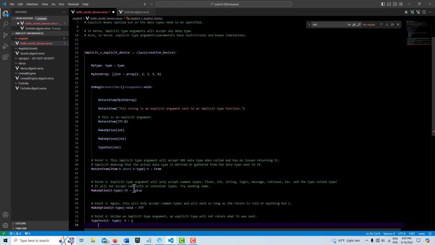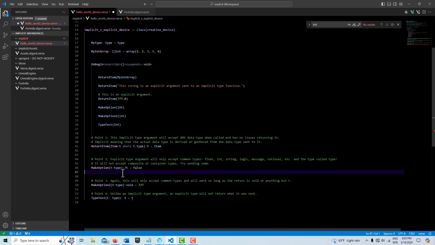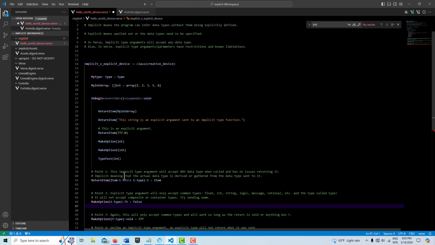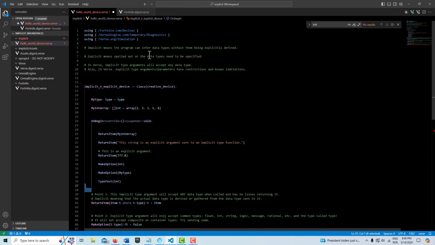So the bottom line for a lot of this is that you probably wouldn't be doing this explicit type argument very much, maybe within a class, but what you'd more likely be using is the implicit type argument. That's the one that allows you to write a generic function that can take any data type in and put that same data type out. So that takes us all the way back to our definitions here, where implicit means the program can infer data types without them being explicitly defined. Explicit means spelled out, or the data types need to be specified.